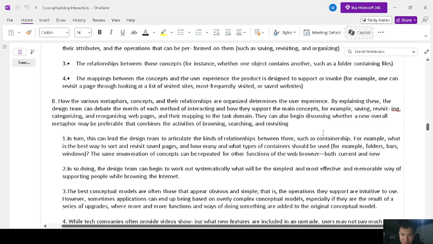They can also begin discussing whether a new overall metaphor may be preferable that combines the activities of browsing, searching, and revisiting. So these metaphors, concepts, and their relationships determine the user experience. So there's this invisible thing that allows the user to use the product easily.